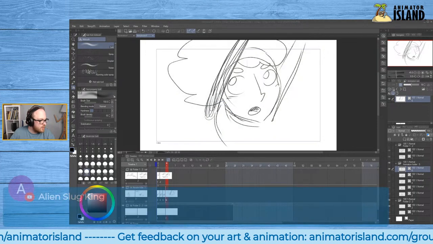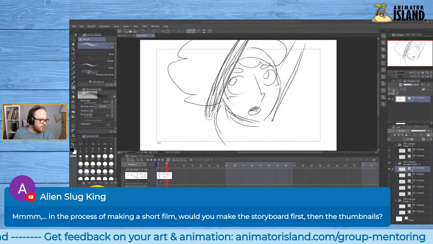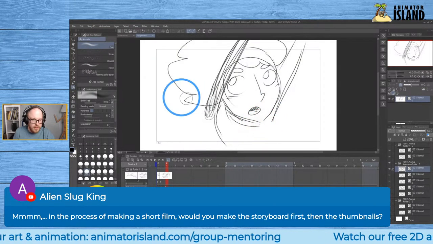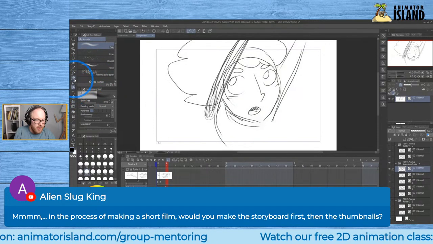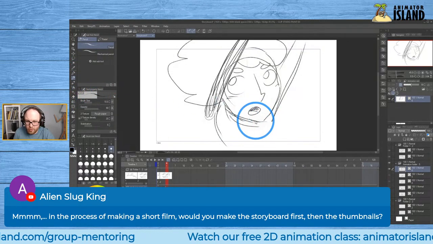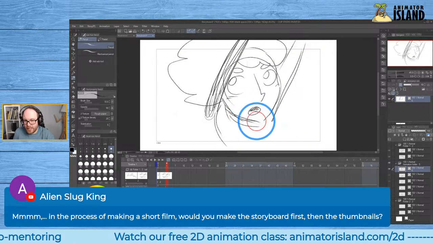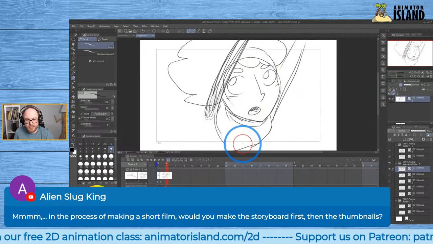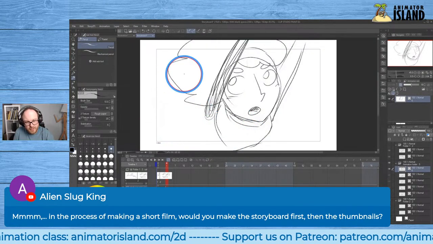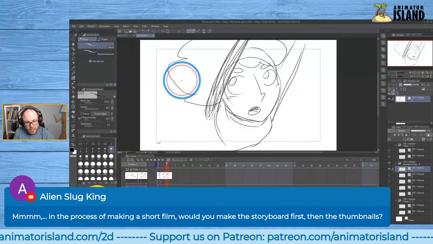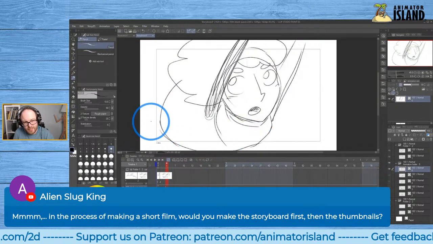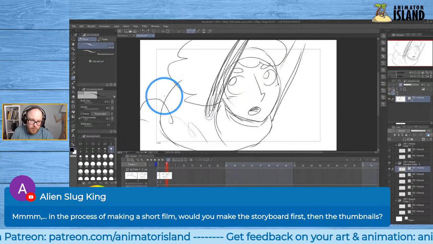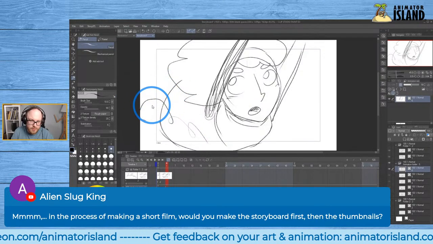Alien Slug King asks, in the process of making a short film, would you make the storyboards first, then the thumbnails? Well, it depends on what kind of thumbnails. I'm doing thumbnails for storyboarding because it helps me. I feel like the first thing that I draw doesn't tend to be good enough. So I do like to do thumbnails already for thinking about what I do in the storyboard.